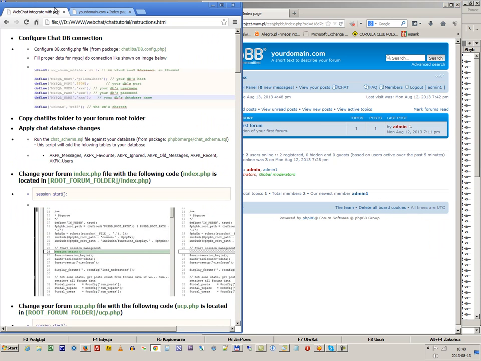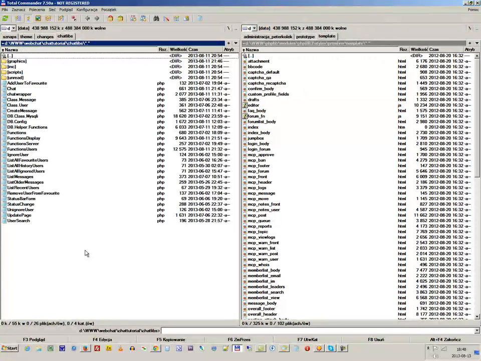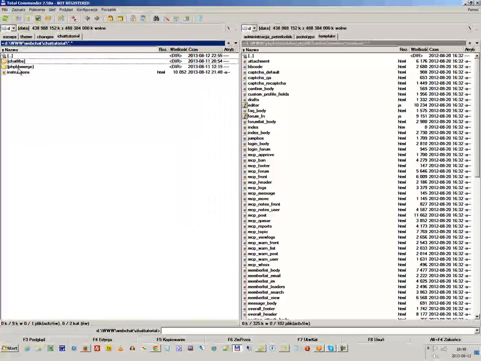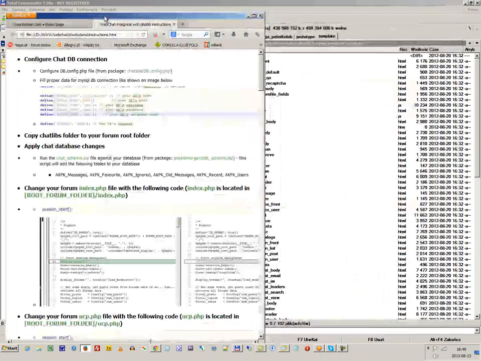In the description of this video there will be a link to a package that will contain this chat. The package will look like this. The chat libs is a folder that contains actually everything about this chat, and this file and this are simply instructions which will explain step by step how to integrate this chat into the phpBB. And right now we'll go through these steps.